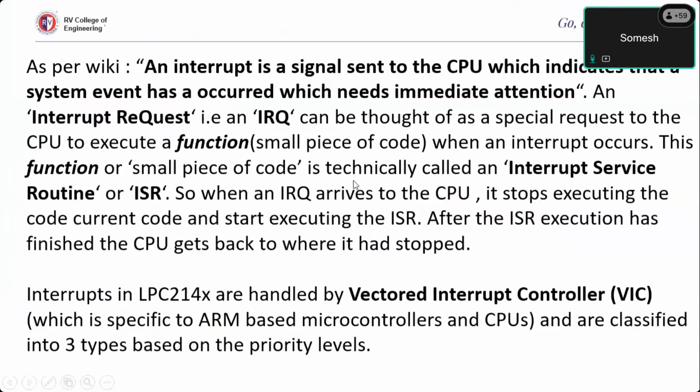An interrupt is a signal sent to the CPU which indicates that a system event has occurred which needs immediate attention. An interrupt request, that is an IRQ, can be thought of as a special request to the CPU to execute a function, that is the interrupt service routine. Whenever an interrupt arrives at the CPU, it stops the main program and executes the ISR. Once the ISR is finished, it continues with the main program.